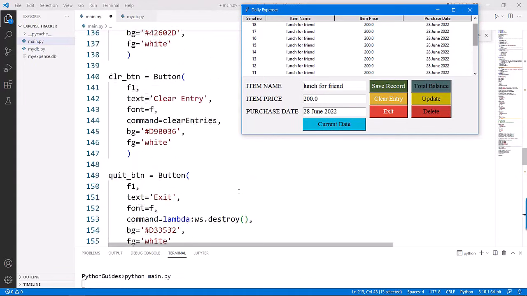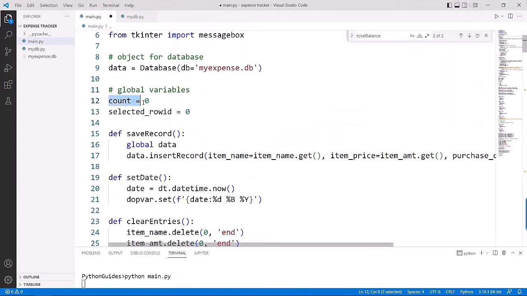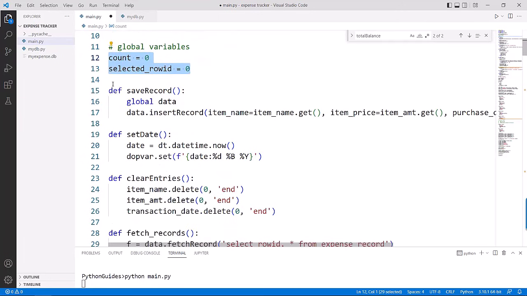Now let's discuss the functions. So before we start with the functions, I want you to remember these things. These are created globally, so we will be using these global variables in the program. So here the first function is save record. So what is save record doing?